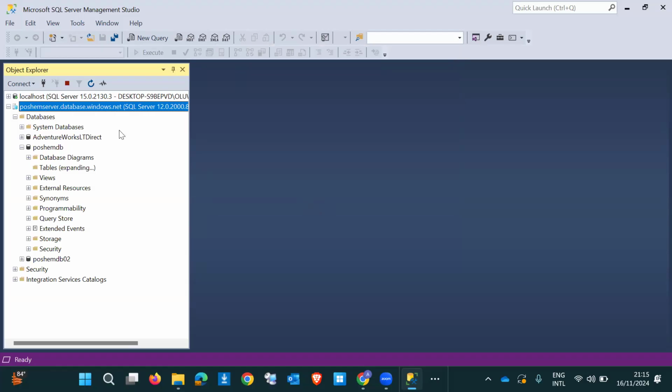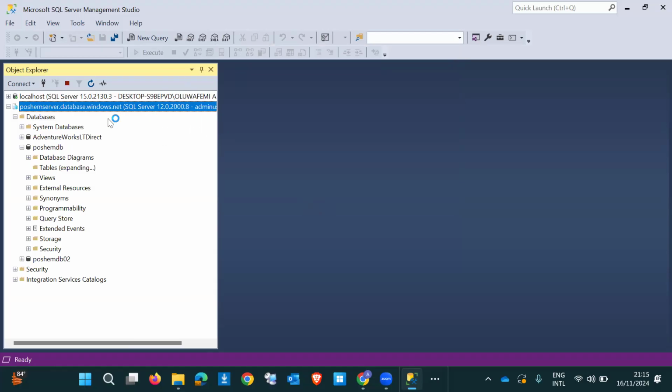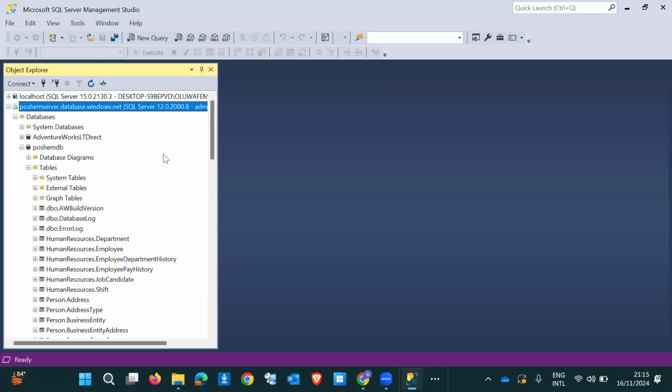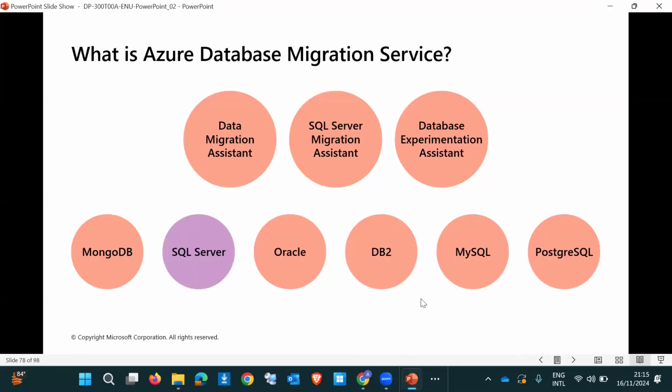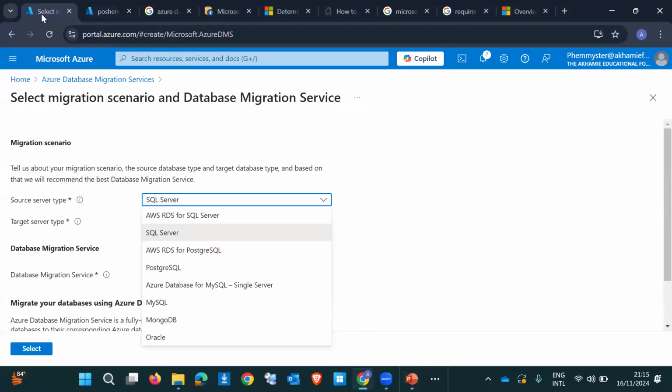All I'm just trying to do is confirm that regardless of whether you are using Azure Data Studio or SSMS, we have the whole database here, which is where we migrated it to. So that's just what we have. Okay, good. So let's go back to this. Now, okay, let's see.